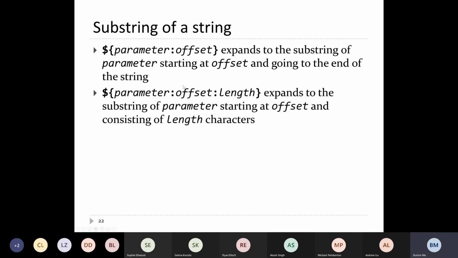Now you need to be able to get the individual characters from a string, so that's when you use the substring notation. So variable name, colon, offset, that gives you the substring of whatever this variable is, starting at that index. And the index is 0 based. So if that's a 0, this gives you the whole string. If that's a 1, then this gives you whatever string is here, not including the first character, and so on and so forth.